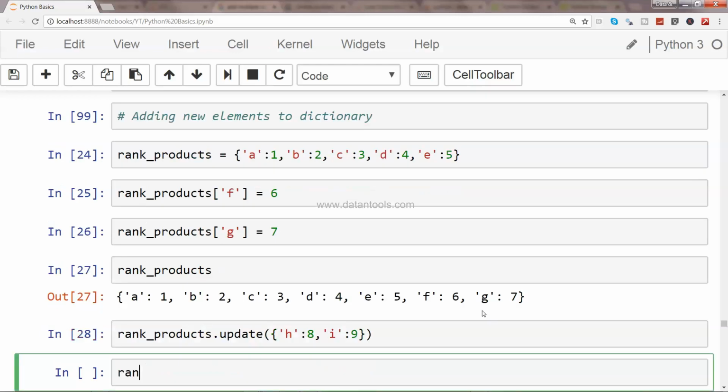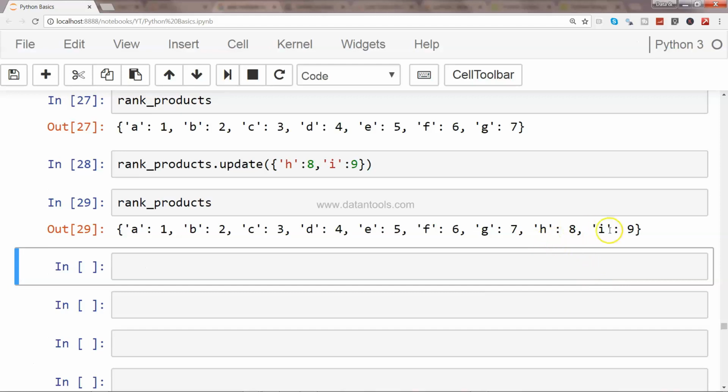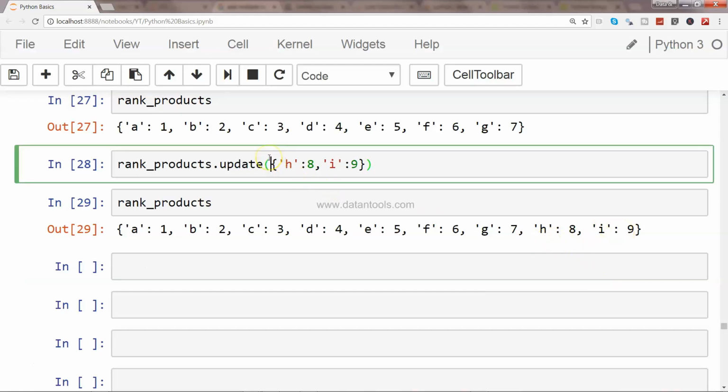Alright, after that, in rank_products, I have H and I as well. So you have multiple ways to add new elements to your existing dictionary and make it more meaningful with the new and latest data.